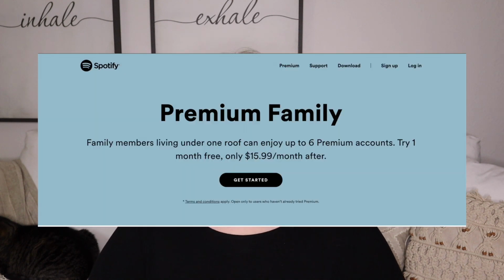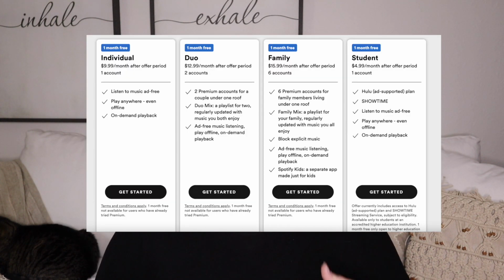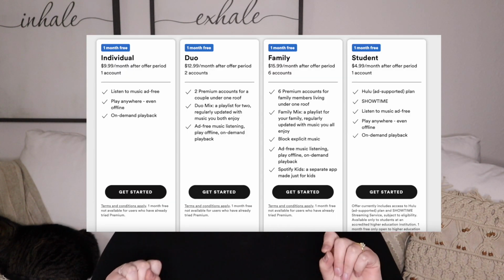This is an awesome option, whether that's your phone bill or your Spotify or Netflix. A lot of times, family plans are a lot cheaper per person, and if you have friends or family you can get on plans with, that's going to help you save a lot of money.